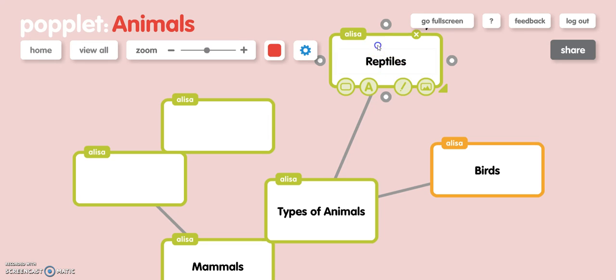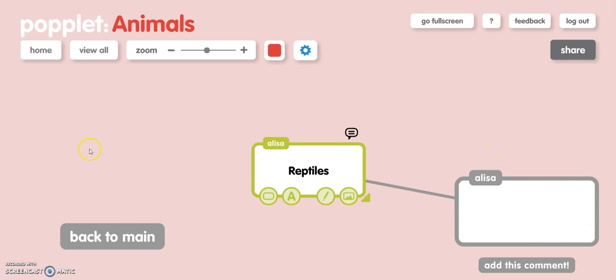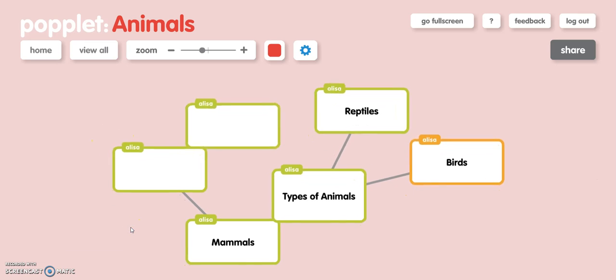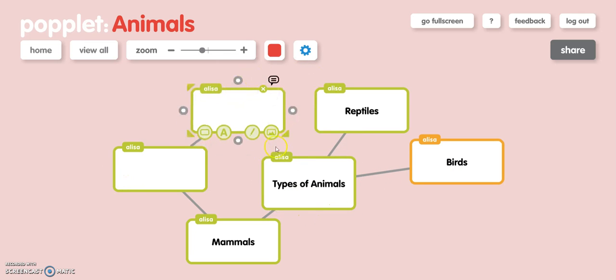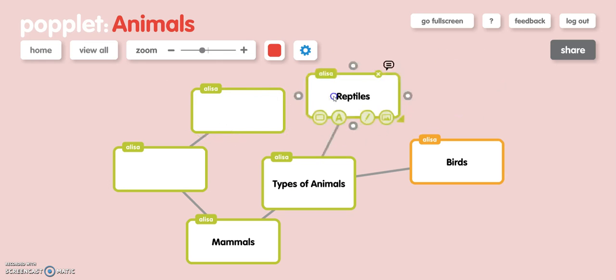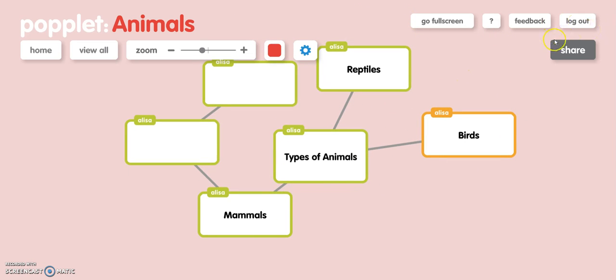It's a great way to organize thoughts, to create visually appealing presentations, and even for taking notes. It's also nice that it has the collaborative feature where you can add comments to your popples. It's a very simple website to use, very user-friendly, very visually appealing, lots of bright colors, many different uses. Your imagination is the limit, if that makes sense.